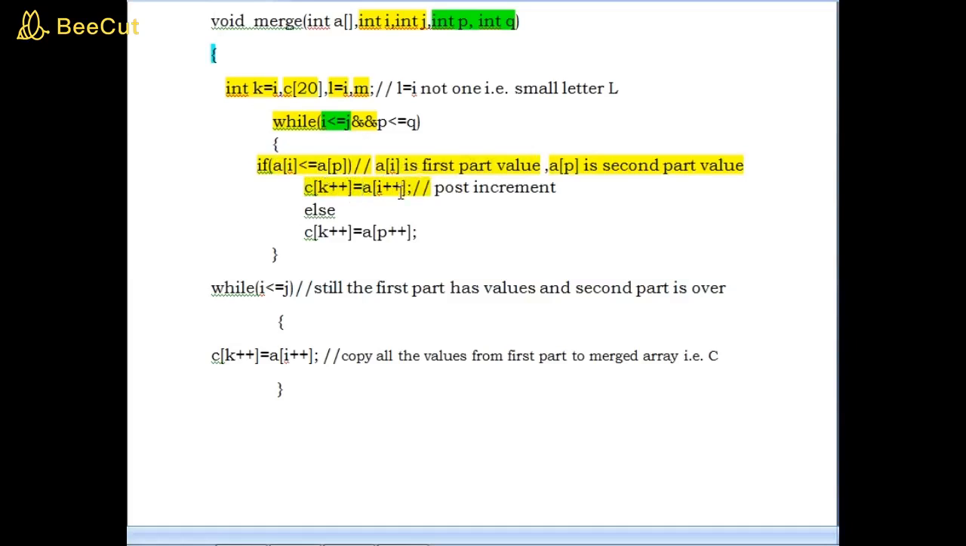The meaning is that first we do the copy operation, later we go to the next value in the first part. Similarly, we have to move k, the merged array index, to the right by one position. That's why we are incrementing k and i as well. Here the increment operator is a post increment operation, and one more operator is the assignment operator. First the assignment operation takes place.